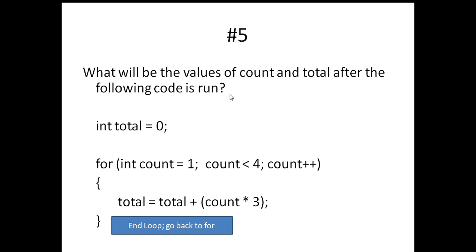In number 5 is what will be the values of count and total after the following code is run. So we start with total, which is right now assigned 0, and then as you go to the for loop, you start with this first argument, and here the count variable is initialized to be 1. So count is 1.